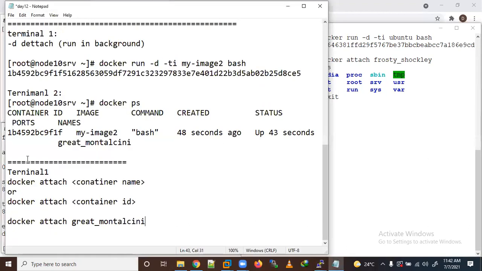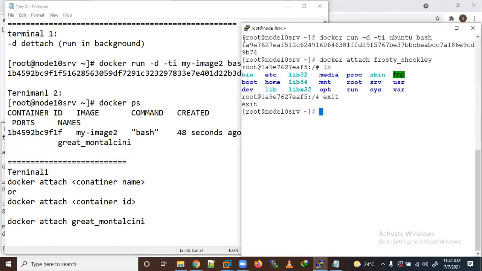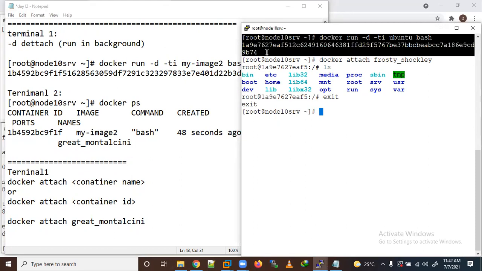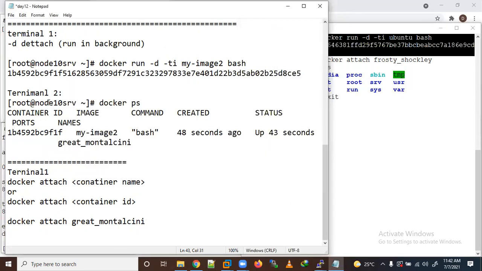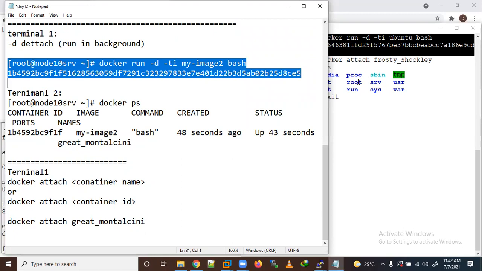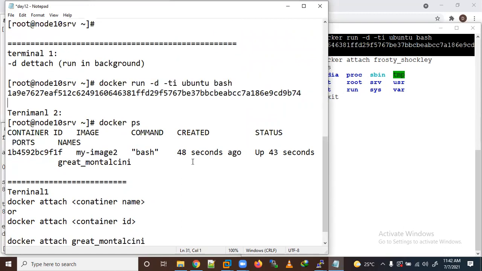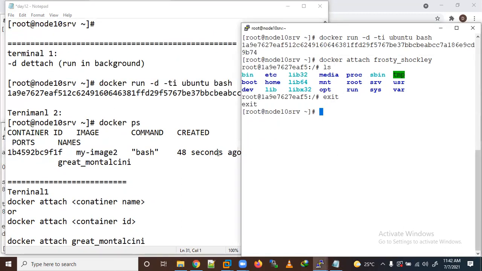So I prepared a document here. In docker run, here we have used this. Let me do this update with Ubuntu bash on terminal 2.